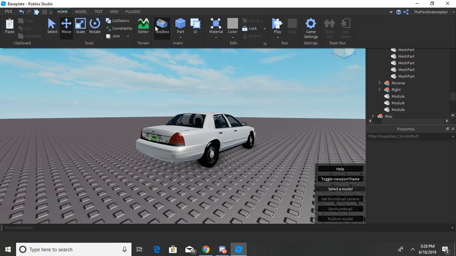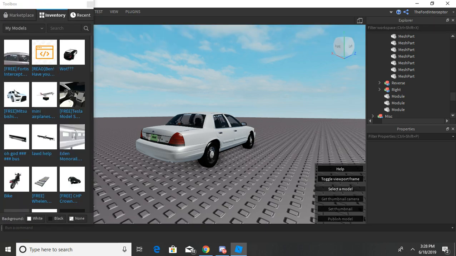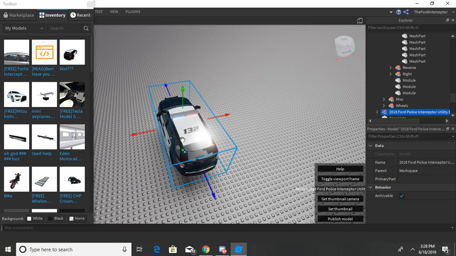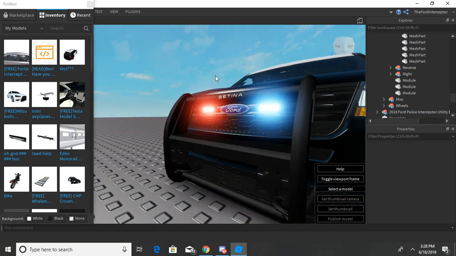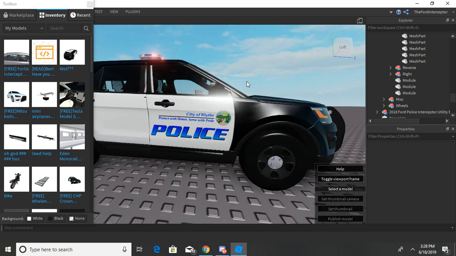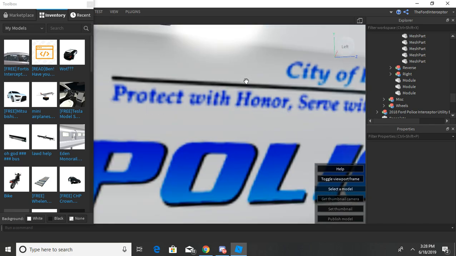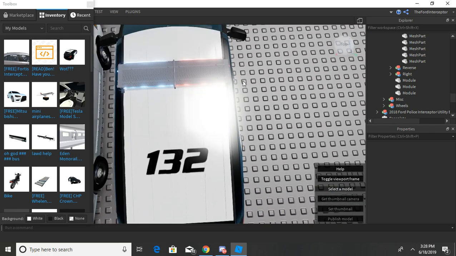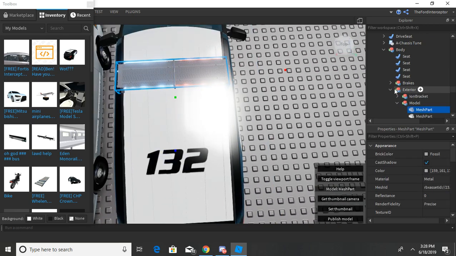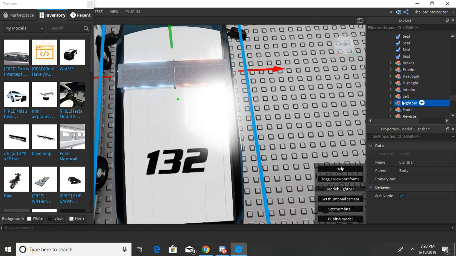Now what we want to do here is try to find a vehicle that has a light bar model in it. That way you don't have to go through all the work. This is the Blythe PD car that I made voluntarily, of course, based off of the real life Blythe. Now, what are we doing here? We're going to take this.